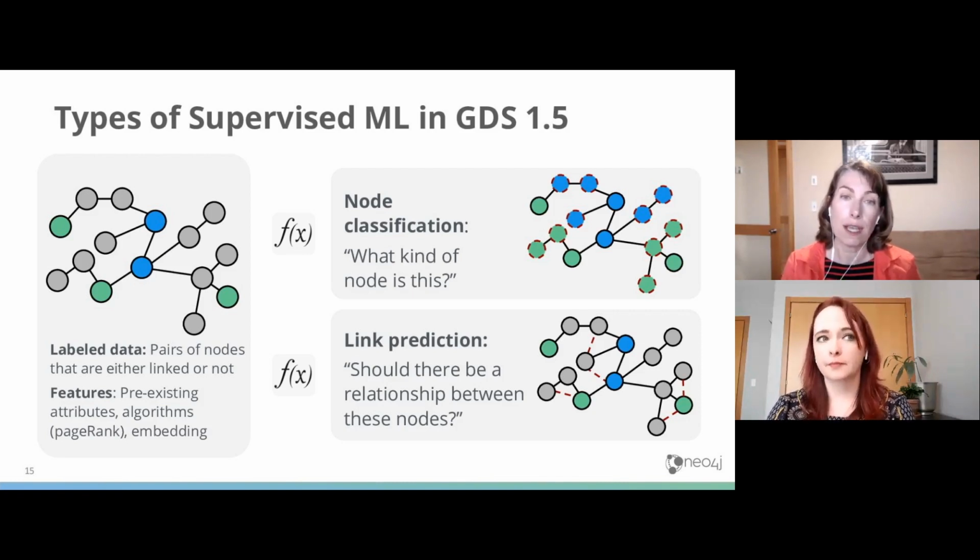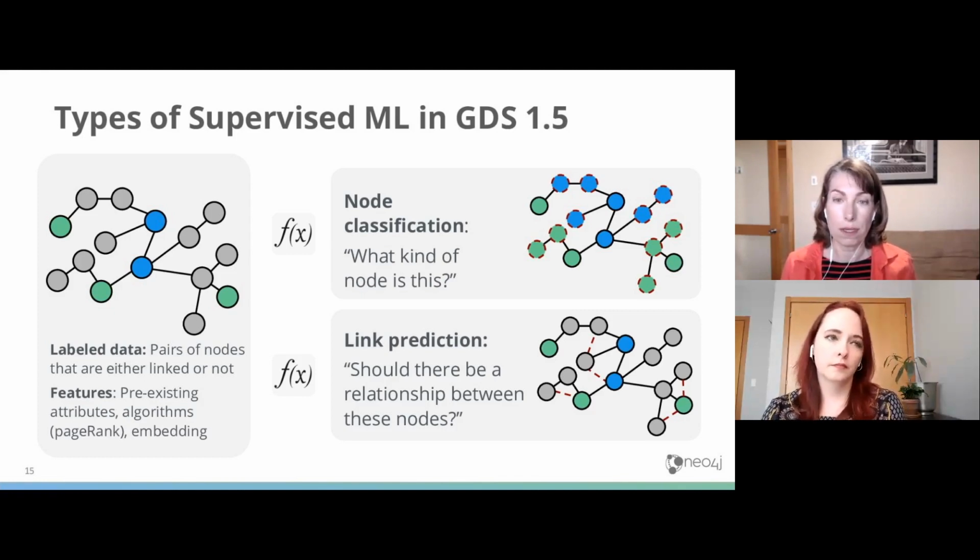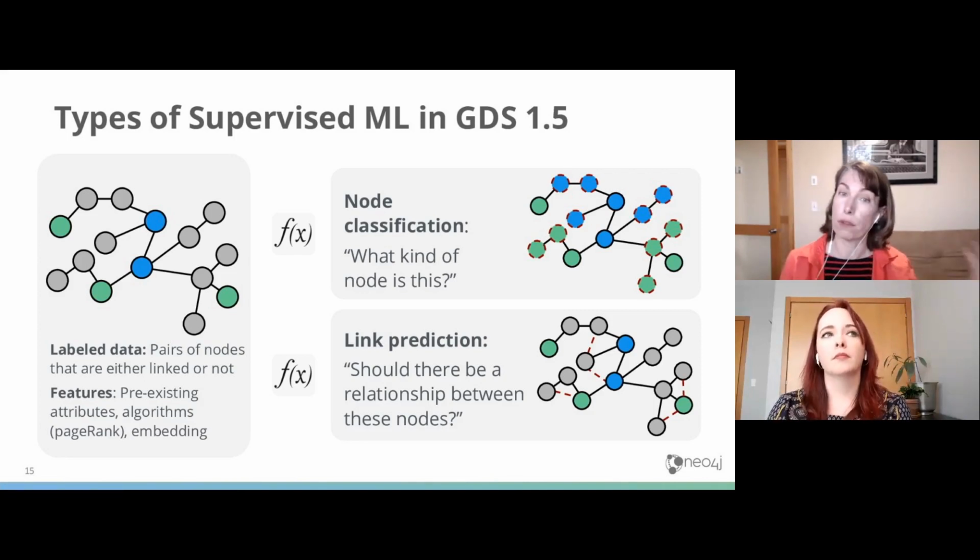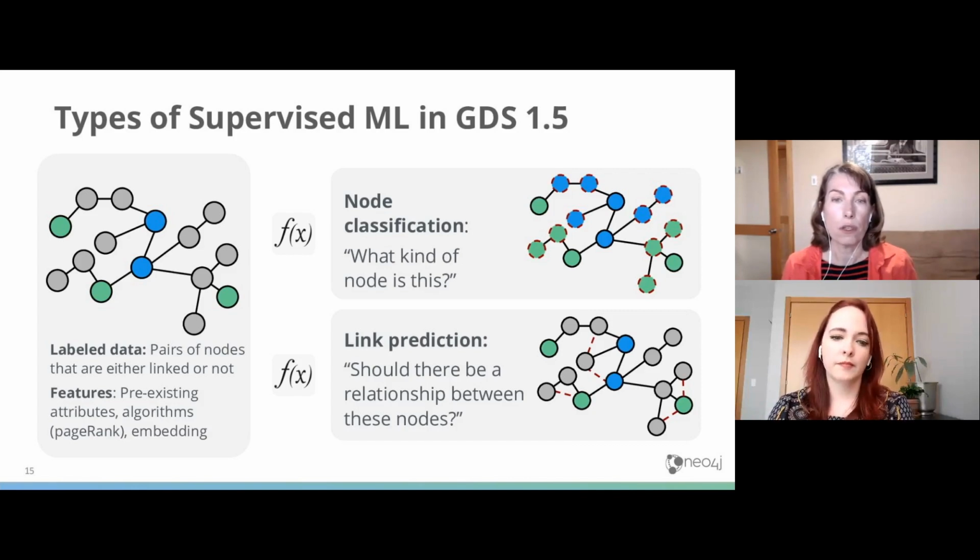And as Alicia showed on the last slide, you use the labels and the features to compute some kind of function that can then create your model and predict something. In the case of node classification, you're simply trying to answer: what kind of node is this? What kind of label should it have? What kind of category should it belong to? Fraud, not fraud. And in link prediction, you're trying to understand whether there should be a relationship between two nodes. It's either a relationship you haven't seen yet, or a relationship that you predict is going to form in the future. So those are the two basic types.